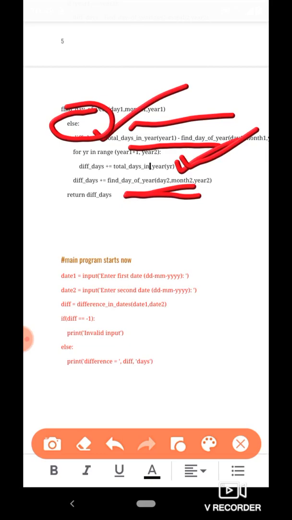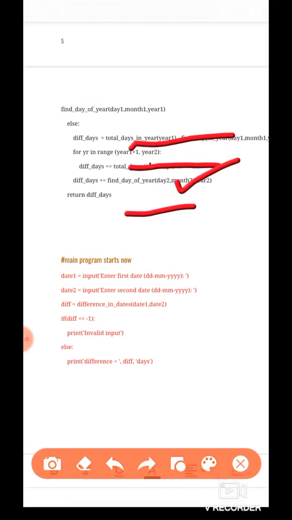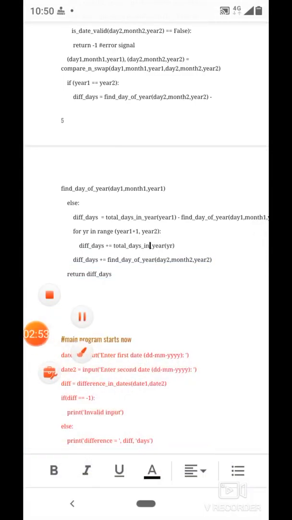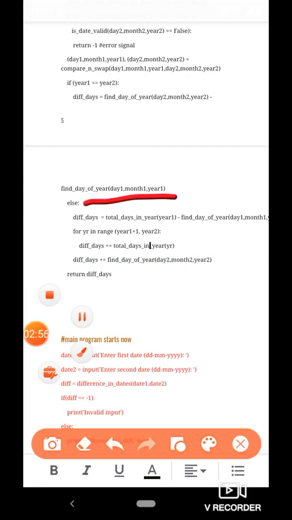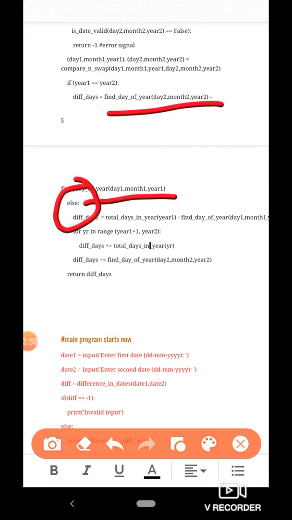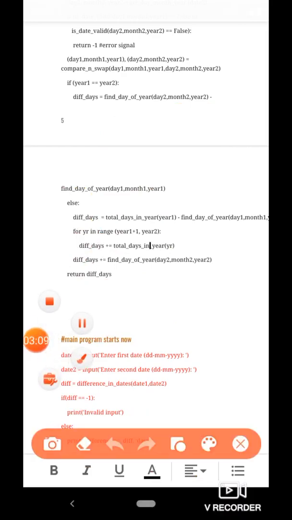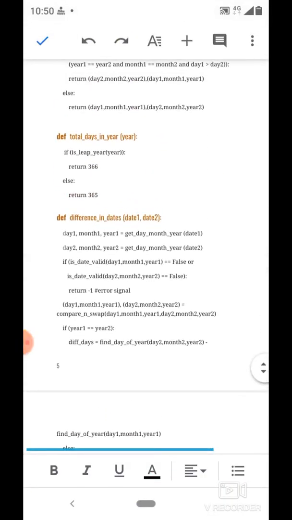What does the else part belong to? This else part relates to the case when the two dates happen to belong to different years. When they belong to the same year, we calculated the difference of days simply by subtracting the day number of date 1 from the day number of date 2. But this else part belongs to the case when the two dates are not in the same year. And after completing this calculation of difference of days, we just return this value. That is what this function is supposed to return, the difference in dates.